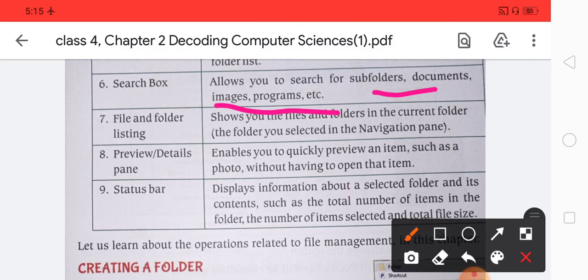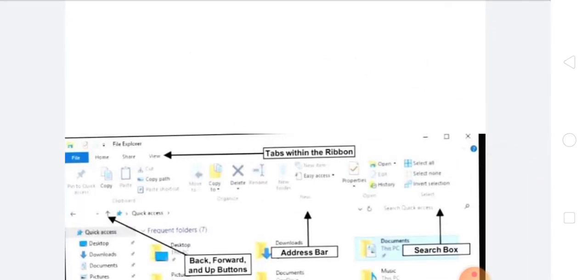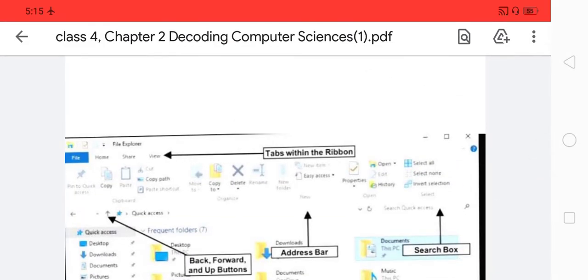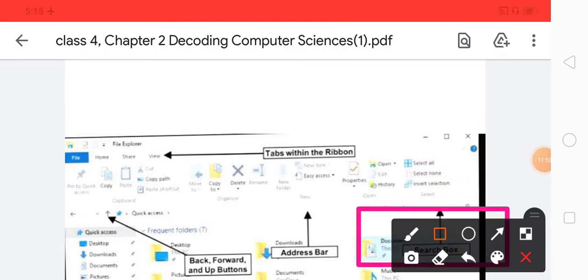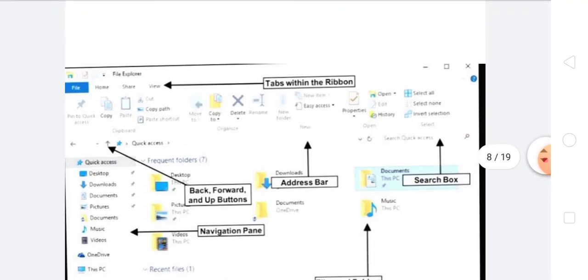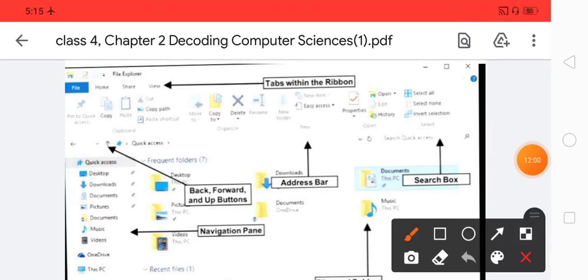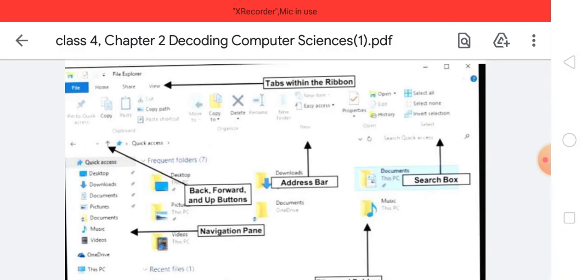So if we talk about the search box, here you can see this one is the search box. This one. Okay. Actually you have to see it properly. This one is the search quick access bar, or we can say this is a search box.